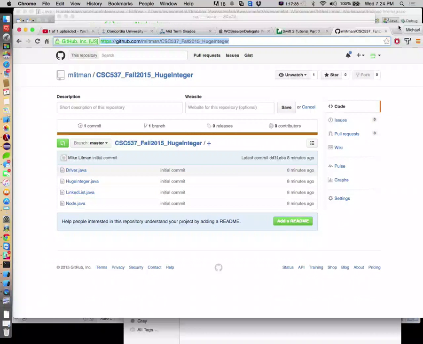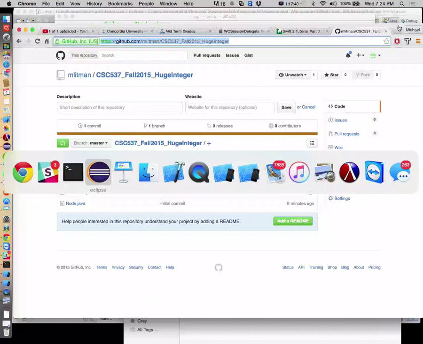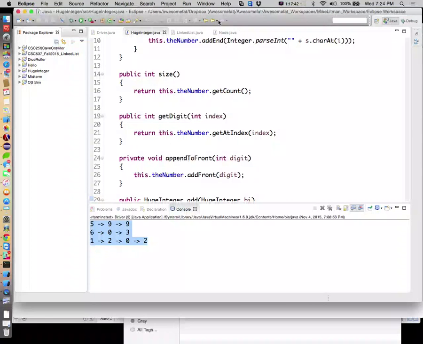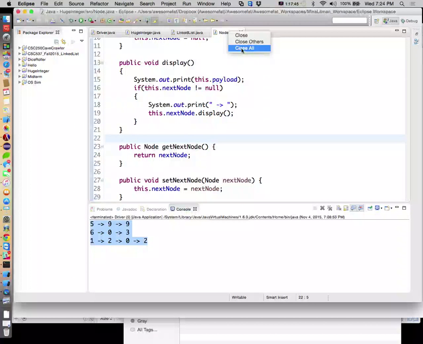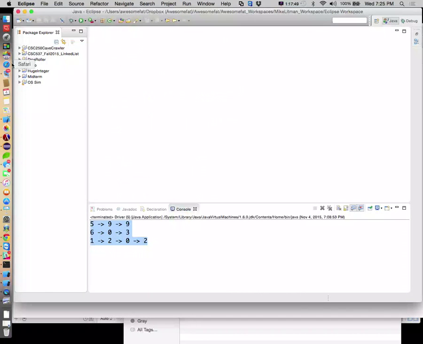Okay, so let's talk about what comes next. So let's go back to our original linked list here. Let's just close all of these guys, and let's go back into linked list.